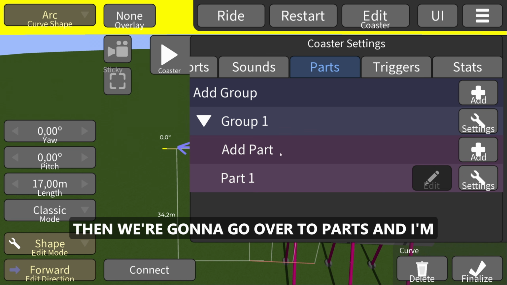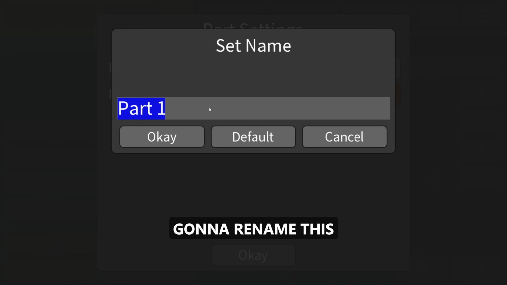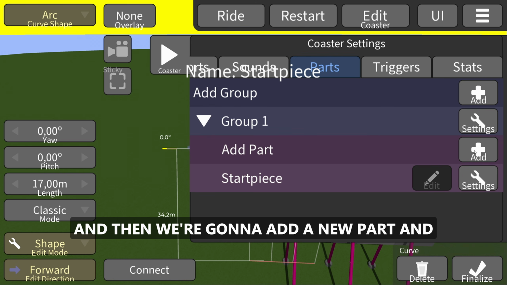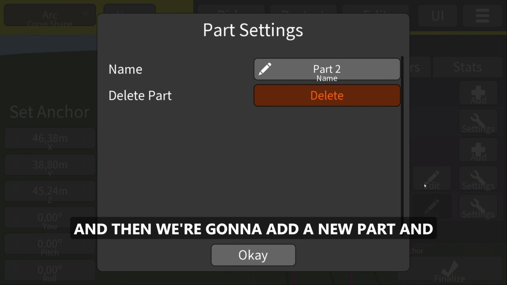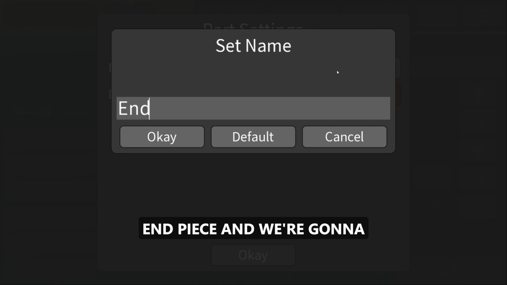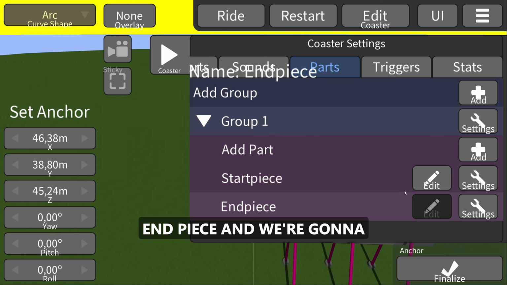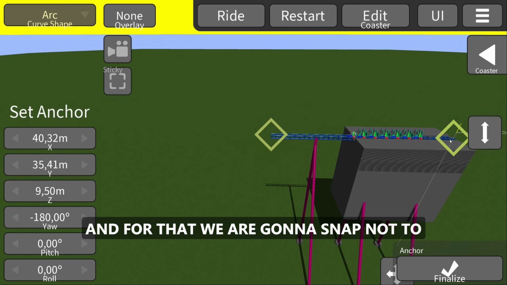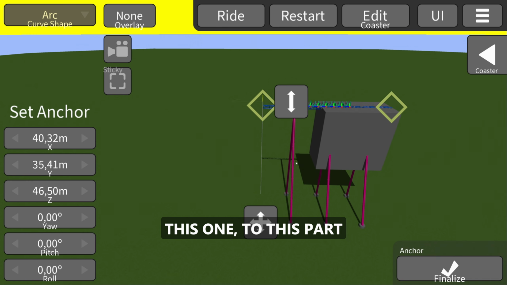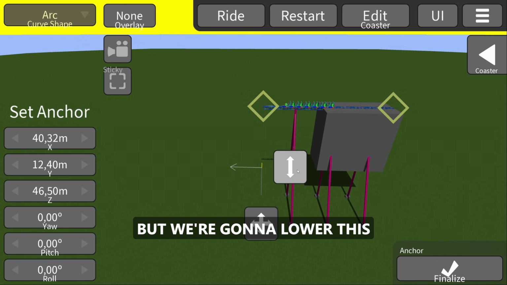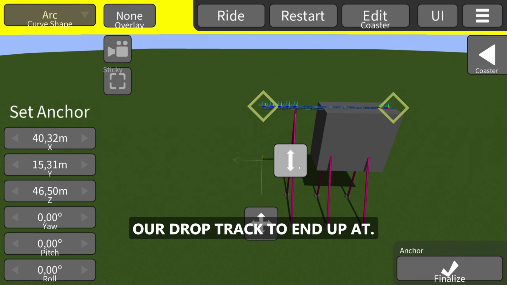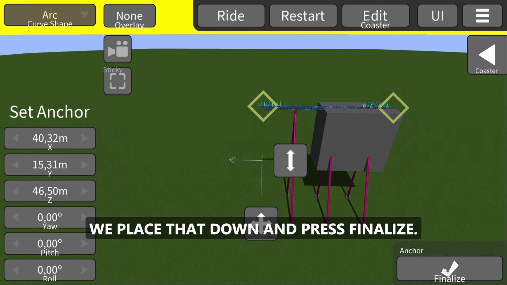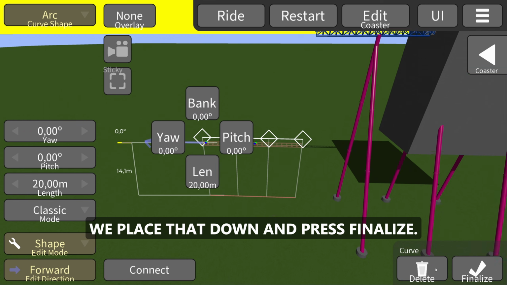Then we're gonna go over to parts, and I'm gonna rename this part to the start piece. Alright, and then we're gonna add a new part, and we're gonna name that end piece, and we're gonna edit the end piece now. And for that we are gonna snap, not to this one, to this part, but we're gonna lower this to the height that we want our drop track to end up at. We place that down and press finalize.